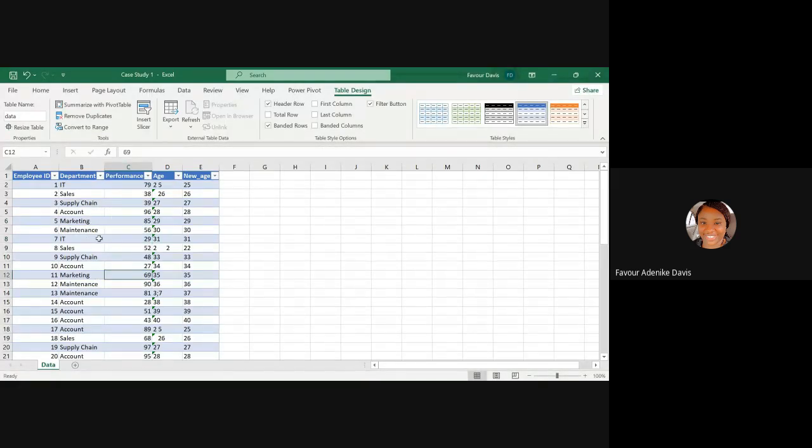The moment you click on any part of your table, you are going to see Table Design. When you click on Table Design, go to the left corner of your table. You have your table name, and there you have Table1. Click on it, clear it, and put any name that is easy for you to remember and easy for you to write. So for my own, I'm going to be using Data, and you click enter. Now we have our table name.